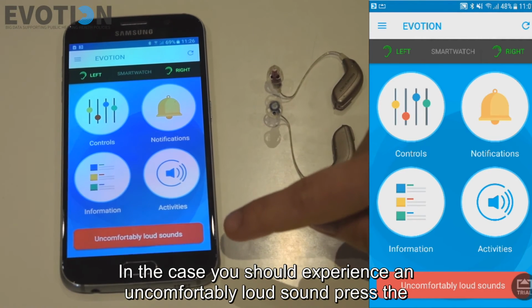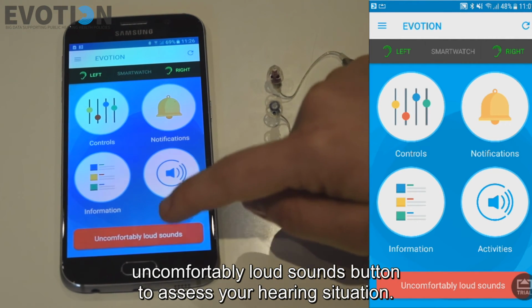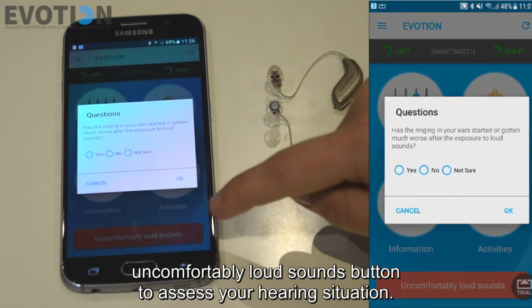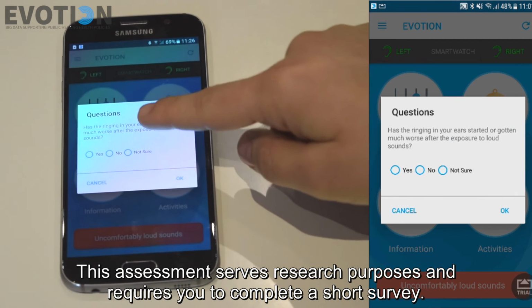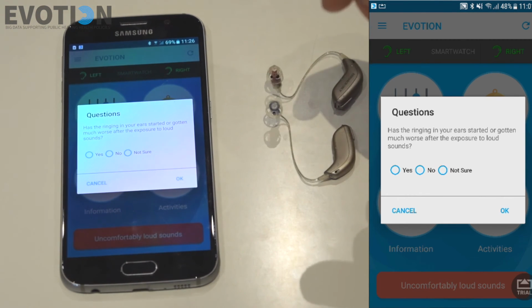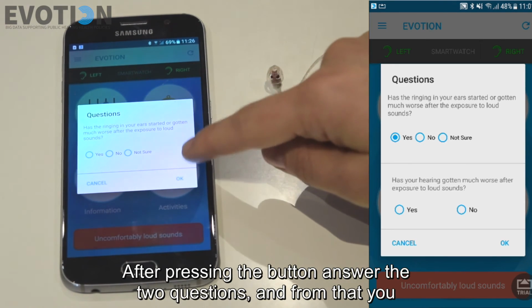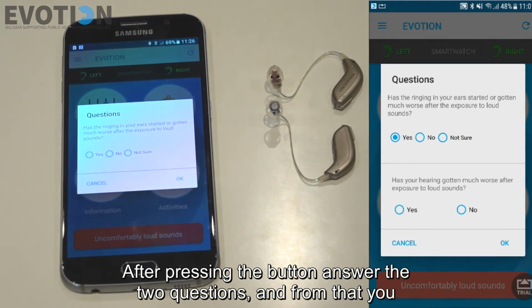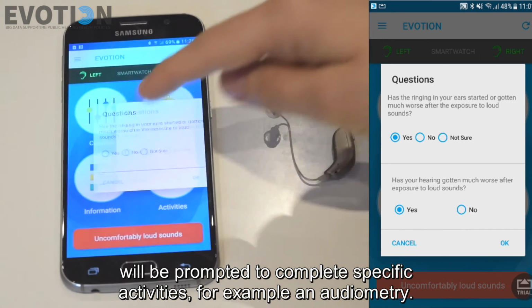In the case you should experience an uncomfortably loud sound, press the Uncomfortably Loud Sounds button to assess your hearing situation. This assessment serves research purposes and requires you to complete a short survey. After pressing the button, answer the 2 questions, and from that you will be prompted to complete specific activities, for example, an audiometry.